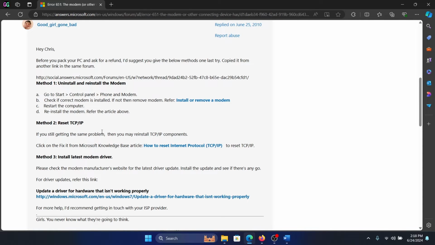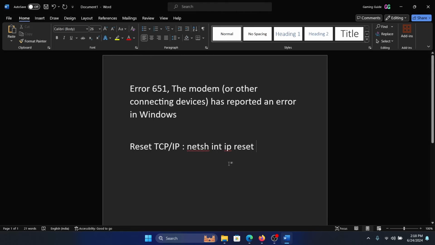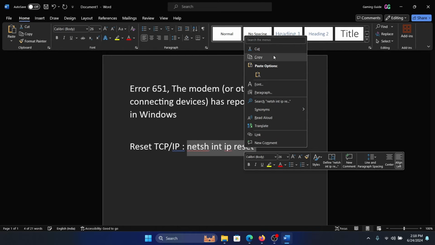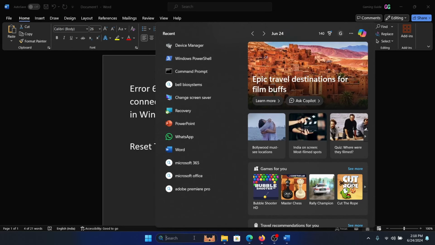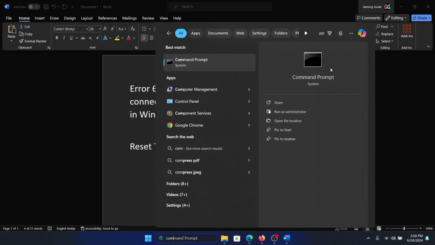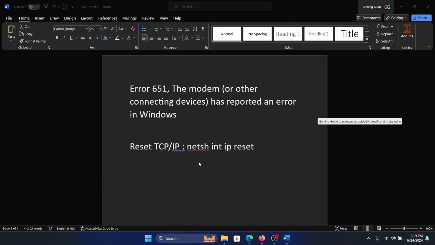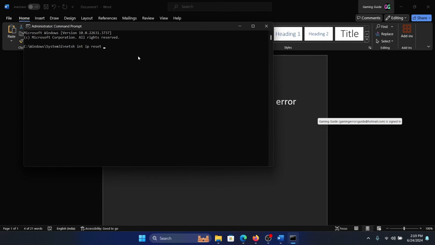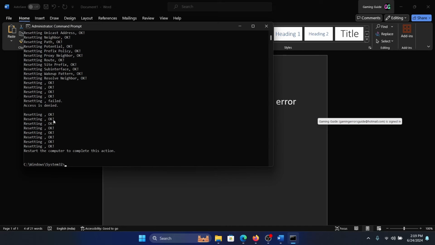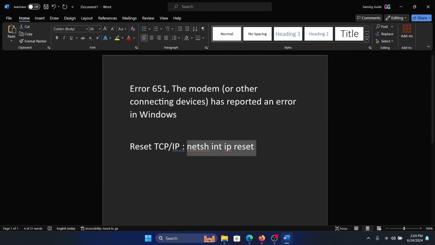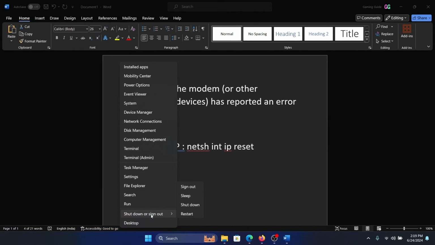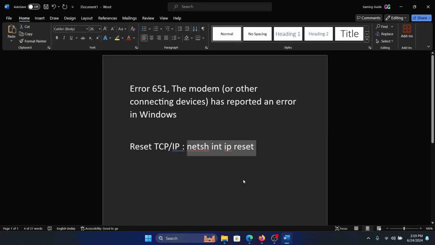Now another thing that you can do is reset the TCP IP, the protocol. The command is netsh int ip reset. I'll copy it, search for command prompt in the Windows search bar and click on run as administrator. Okay, paste it here and hit enter, and it will say okay success in all of these cases. Then it will finally say restart the computer to complete this action. Right click on the start button, select shutdown or sign out, and then restart your computer.